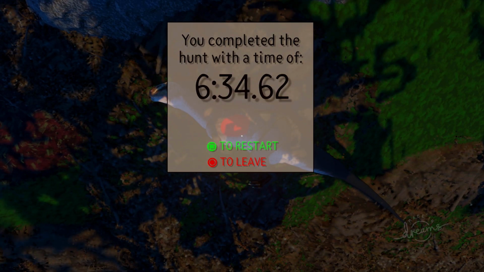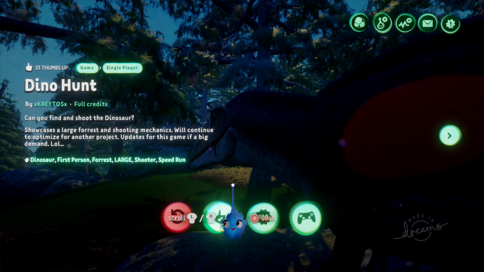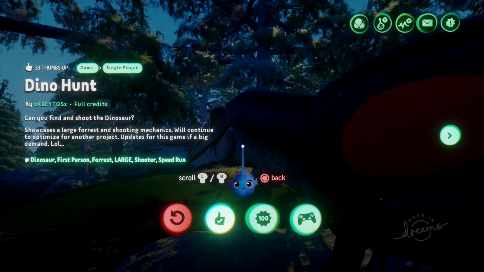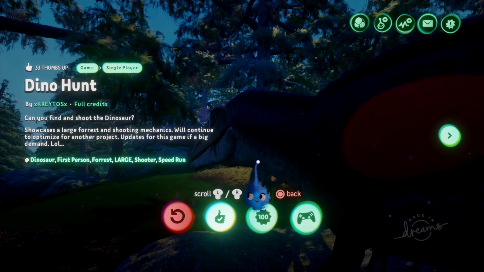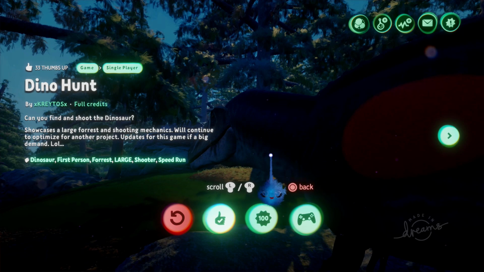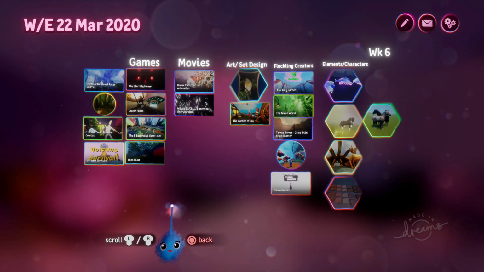Whoa! I shot him! Yes. 6:34:62. There we go. I got him. I got the dinosaur. So you go on a dino hunt and shoot the dinosaur with your gun. See how quickly you can do it. I didn't rewind that, so it set my progress from all the times that I tried previously and not managed to shoot the dinosaur. So yeah, it took me 6 minutes of hunting around trying to find it.